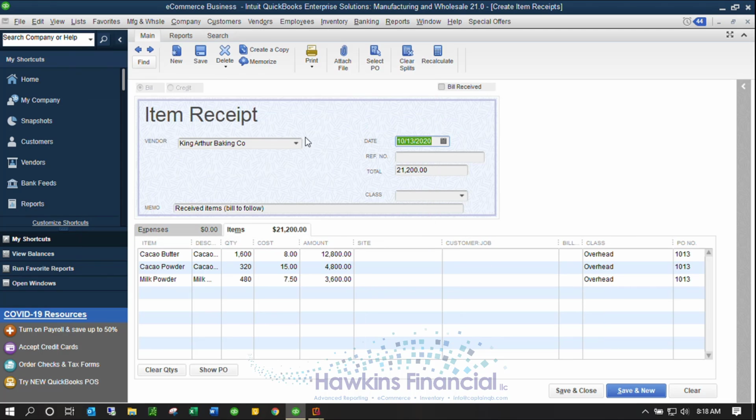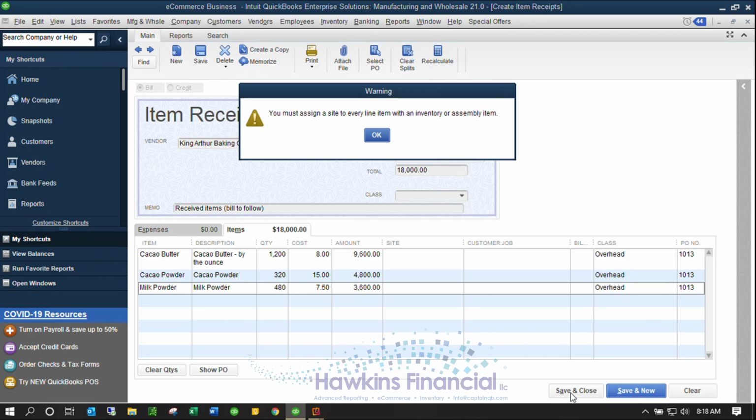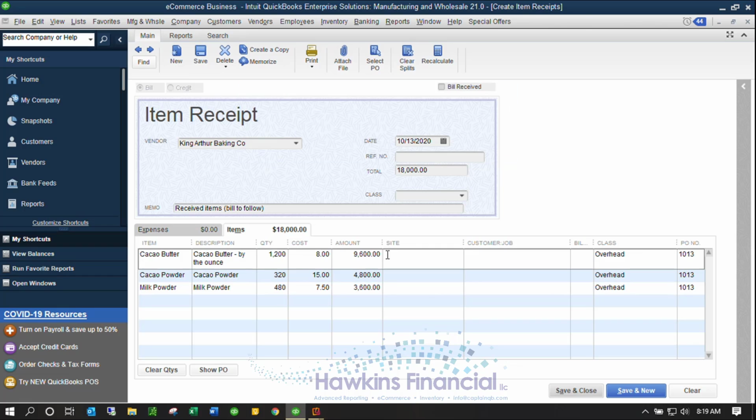So what this does is it brings in everything that was on the original PO, and then of course you can adjust it. So if I only received 1,200 units here, perfect, I can adjust that. And I received the full amount of these. That's great. Notice how this PO number is linked, so I know where that originated. I'm going to go ahead and save that. Oh, and in this case, I have it set up for inventory tracking, so I'm going to put it in my main warehouse. That's great.